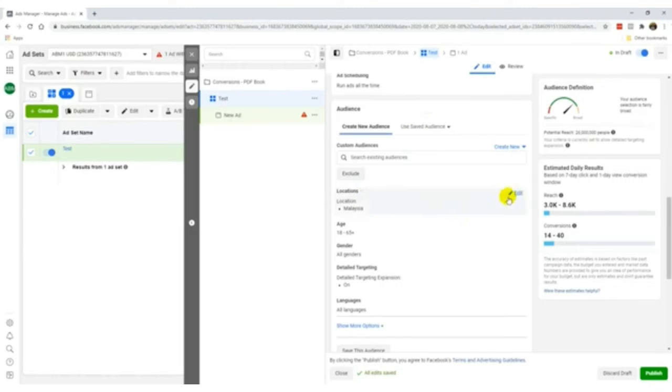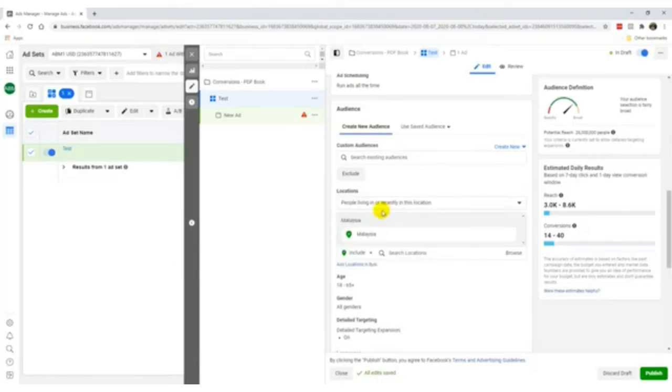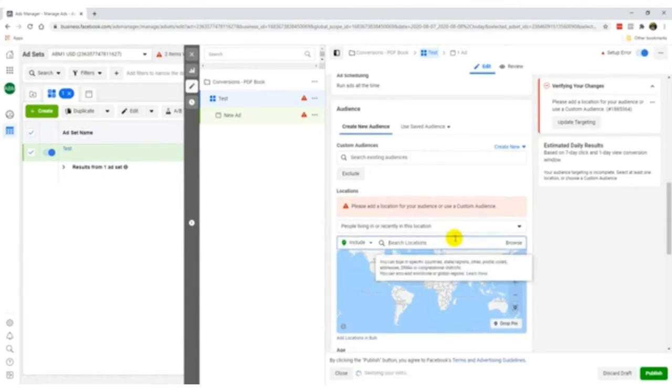So with that said, now, in this test offer or this example offer, I'm going to be giving a PDF book on my landing page, and I'm asking for email addresses. So I want to target, let's say, United States, all right? So I'm going to just remove this country. I'm just going to put United States, all right?